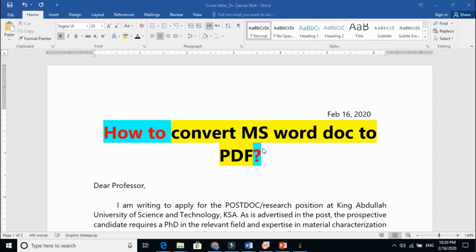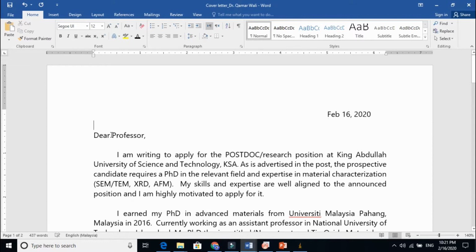So it changes everything. For example, if you send an MS Word document to somebody, and they see the changes, they're surprised about what happened to you. So please send in PDF when you are sending an application, everything. So for example, you prepare a document in MS Word, and how do you convert this into PDF? Sometimes people do this online, convert it online.